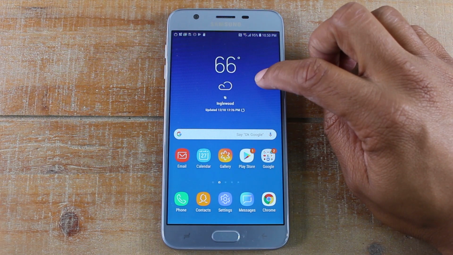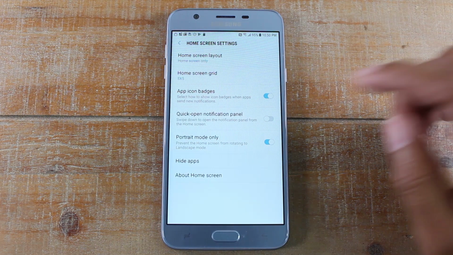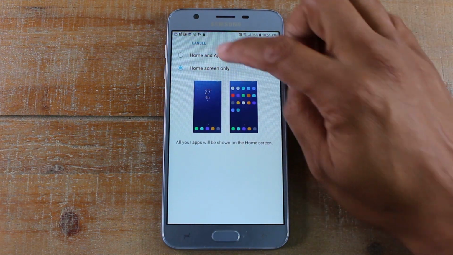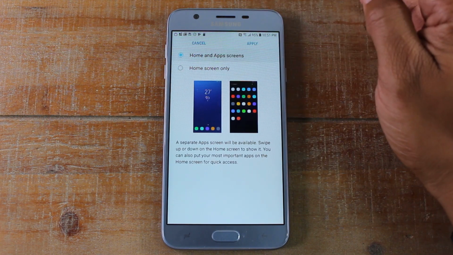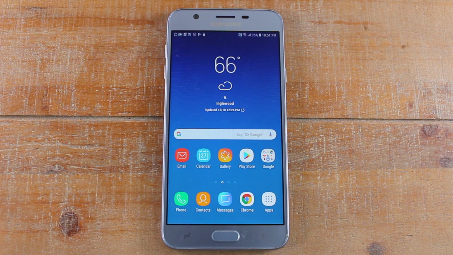You're going to hold down on the home screen here and you're going to go to home screen settings. And then we're going to go to home screen layout. We're going to change it to home and app screens. Hit apply, apply again, and there it is.